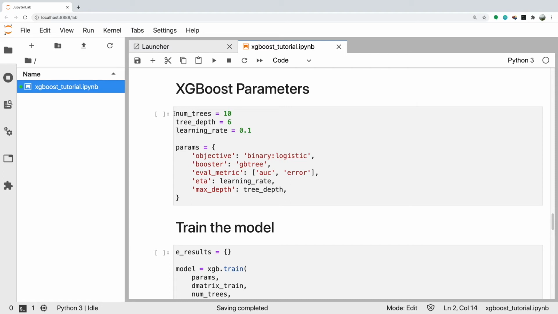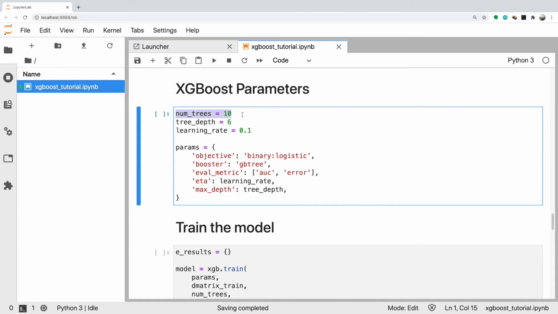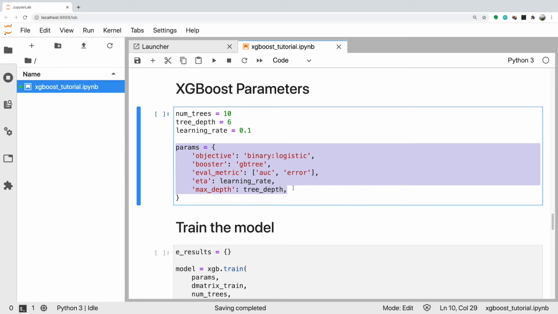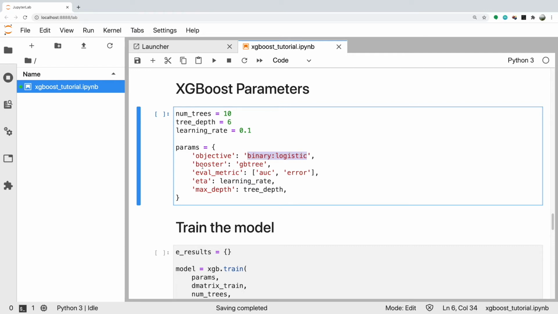One important factor is the number of trees, the tree depth of each tree, the learning rate, and some other parameters like the objective. We have to train a binary classifier, so the objective we use will be binary logistic, and the booster, which is the tree. The model we're using is GBDT, gradient boosted decision tree, so you just need to have gbtree here.